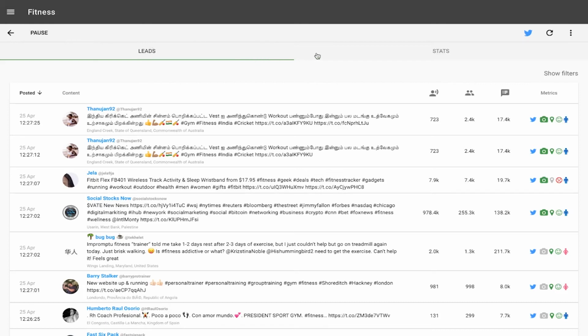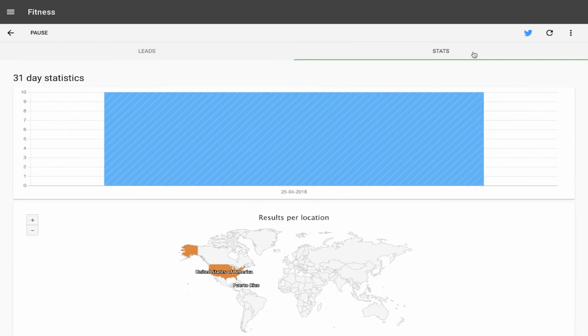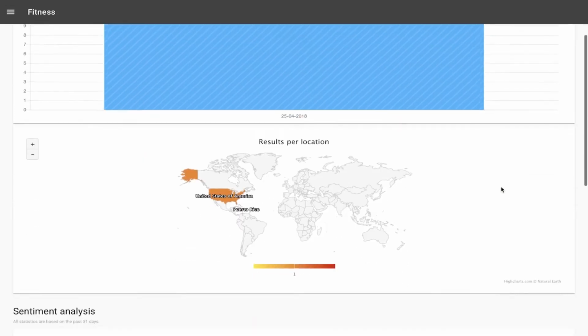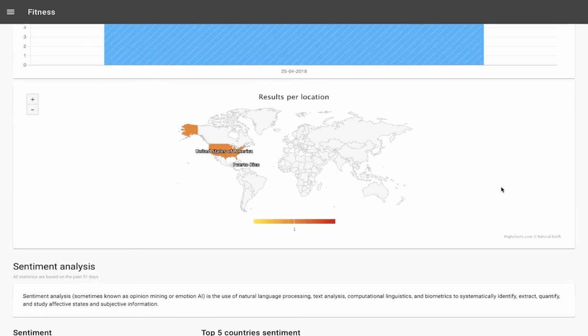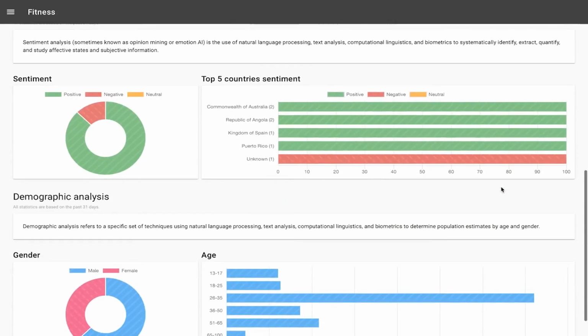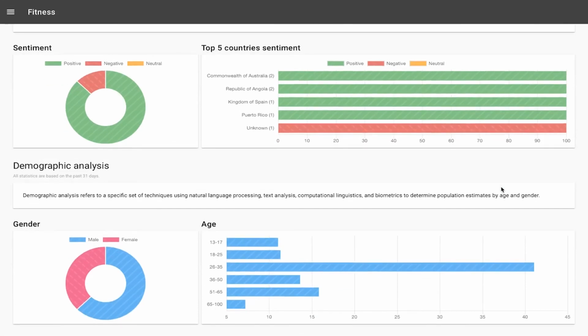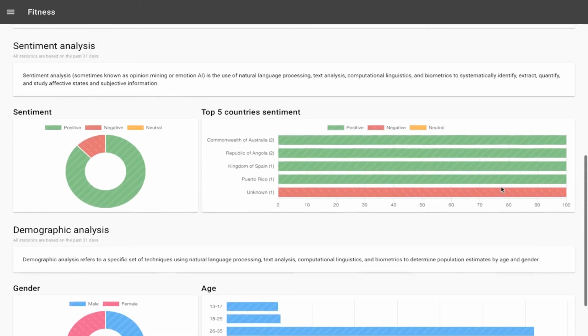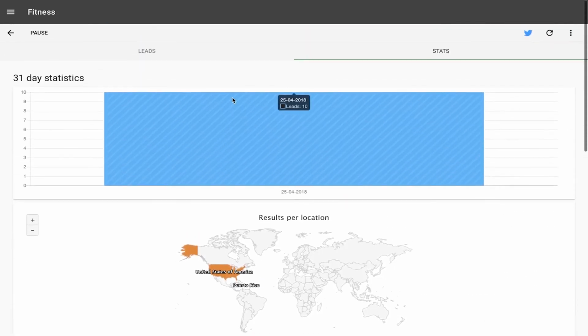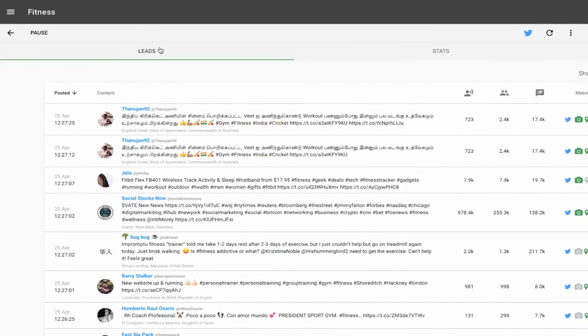And if you click on the stats tab over here, you will find overall statistics for your campaign, such as how many leads came through for every day, the location that most leads come through, the sentiment for the top 5 countries, as well as the average overall sentiment, and the average age and gender that our system thinks your hashtag is trending amongst. And yeah, that's pretty much it for the hashtag track campaigns tutorial.